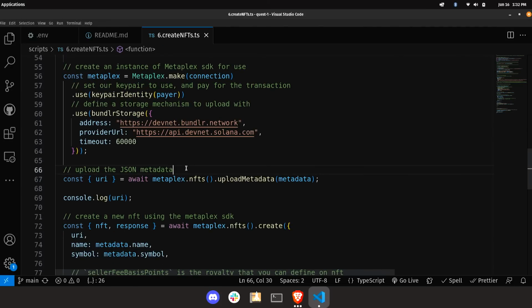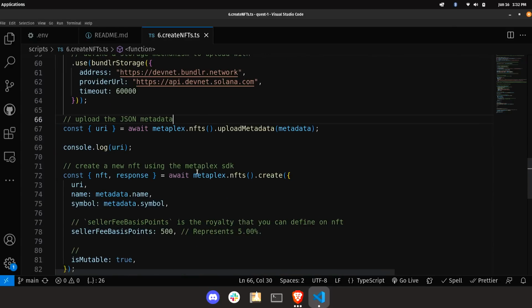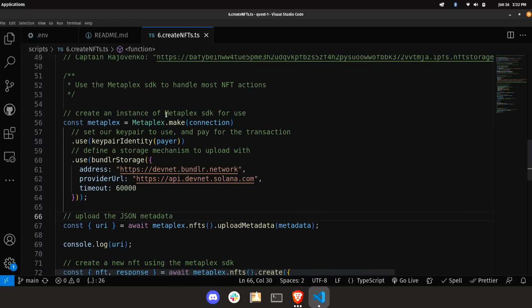And the Metaplex SDK is an open source SDK provided by the Metaplex Foundation, and it gives a lot of helper functions that you can use to actually create NFTs and work with NFTs on the Solana blockchain. So we are going to create a new Metaplex instance, provided our connection. We're going to give it our key pair, which is our payer, since this is going to be the payer address that we're going to use to sign all these transactions.